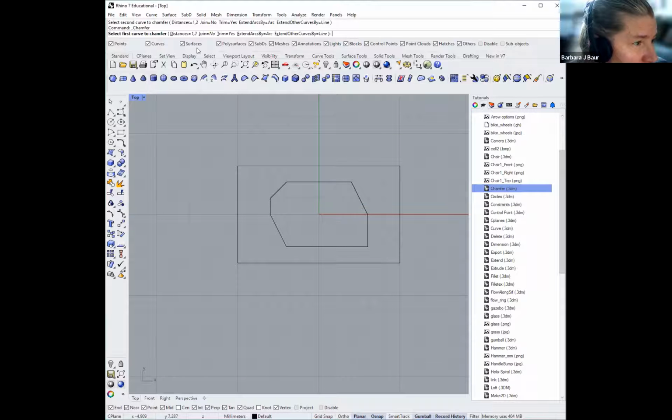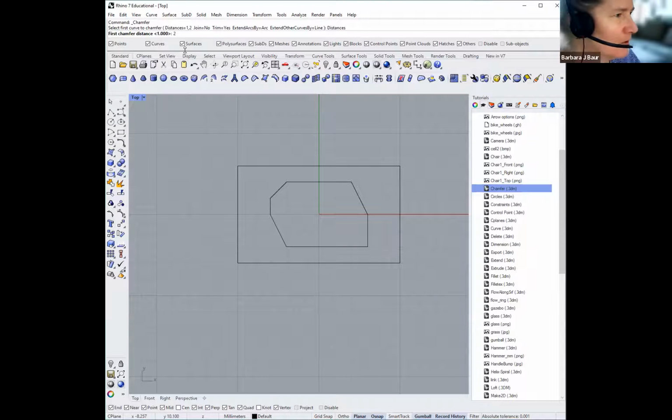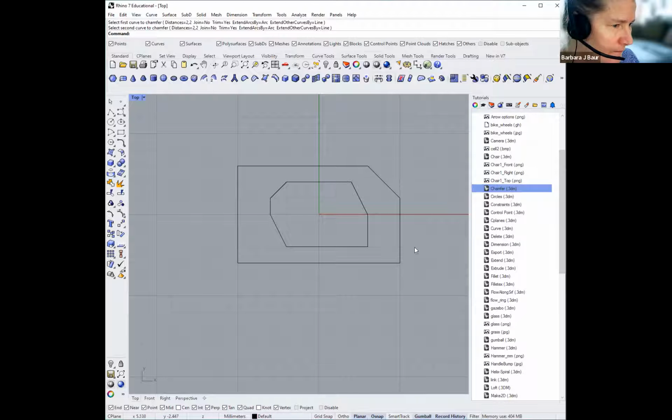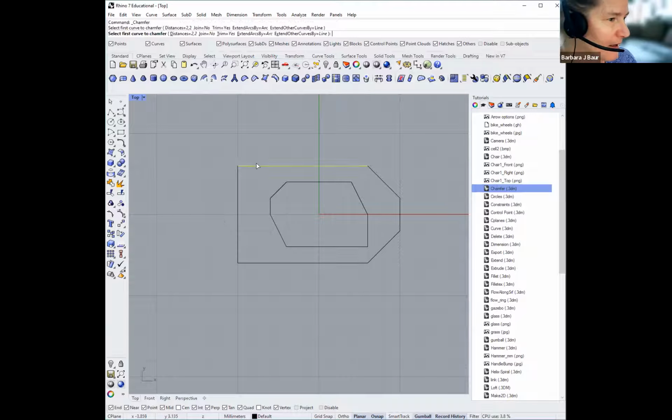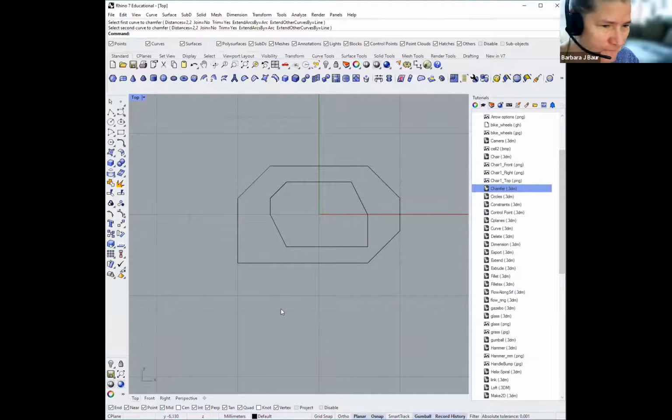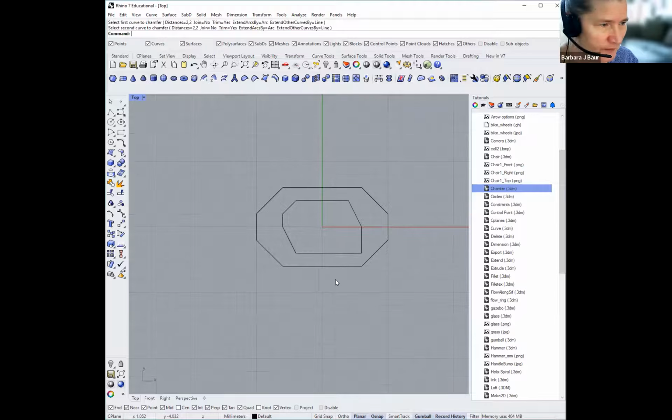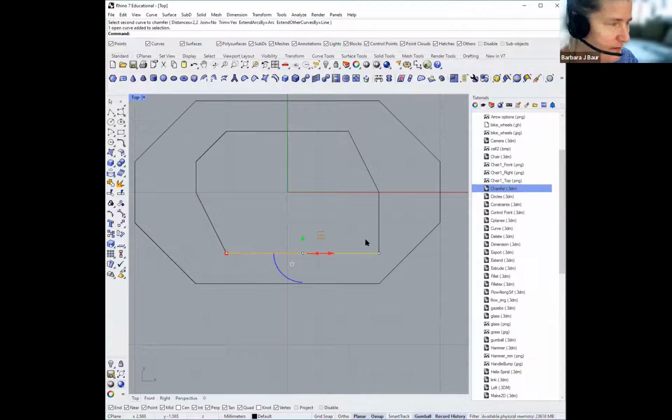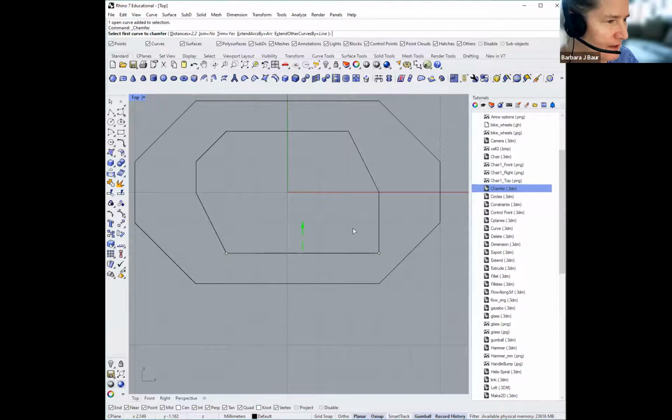And let's change this to 2 and 2. 2, enter, and 2, enter. Okay, so now we're going to go here and here. Okay, I'm going to right click to repeat the last thing. Now I'm going to hit enter to repeat the last command. And we're going to do it again. One more time, right click. All right, and we got this. No, wait. It's one more chamfer.